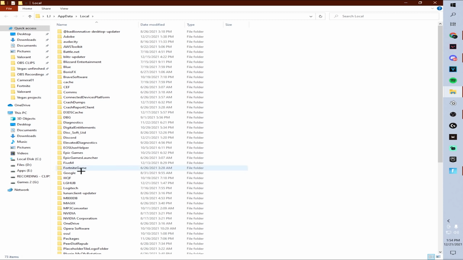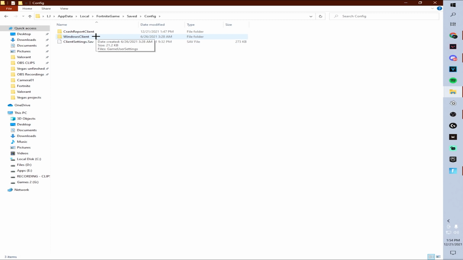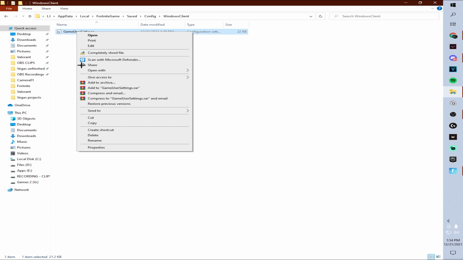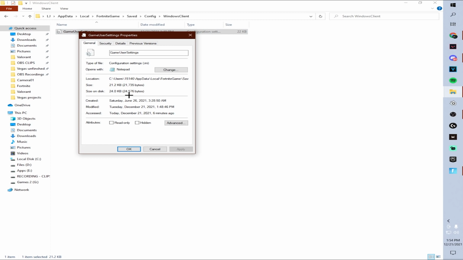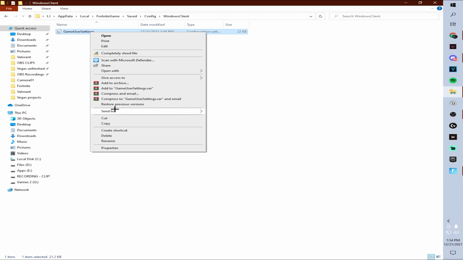Next, you want to locate the Fortnite game folder, which is right over here. Double click on that. Saved, Config, Windows Client, and GameUserSettings. Make sure GameUserSettings, click Properties, and make sure Read Only is unchecked. Press OK. Now, you want to right click again and press Edit.